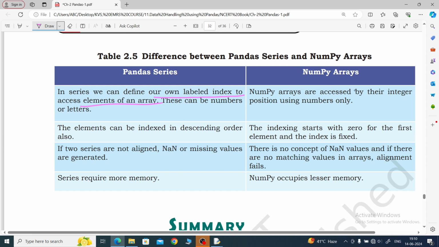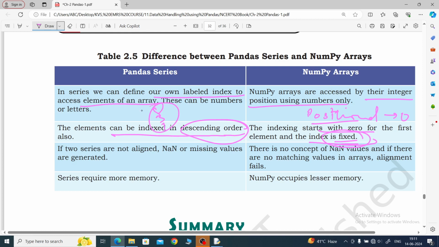But a NumPy array can be accessed by integer position using numbers only. That means here it accepts only a positional index. The positional index starts from 0 onwards, and for the first element the index is fixed. The positional index is always fixed. But in a Series the elements can be indexed in descending order also. Meaning 5, 3, 1 also we can take as index values in the Series.